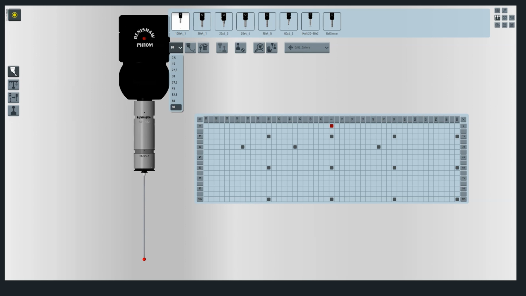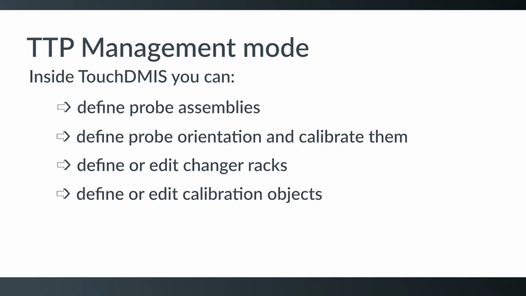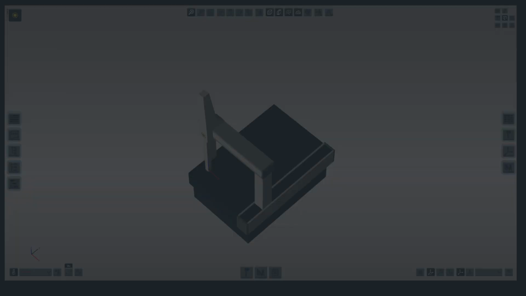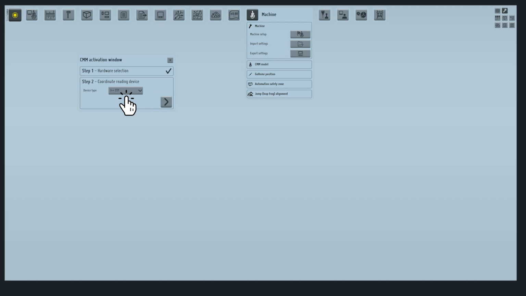In this video, we will see how to use the TTP mode in TouchDMIS, create a probe assembly, and calibrate it. The TTP mode enables probe management inside the software. To activate it, remember to set TouchDMIS in I++ TTP mode, select the I++ server file, and unflag the offline option. Then you can go on with the machine setup procedure.